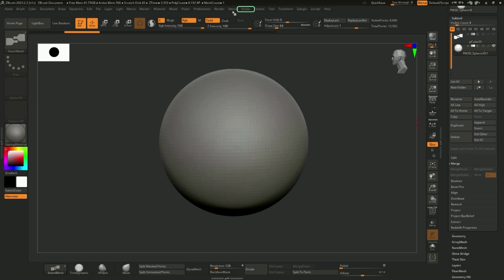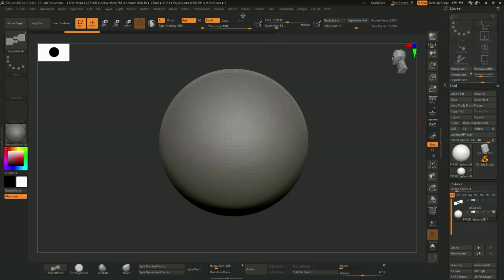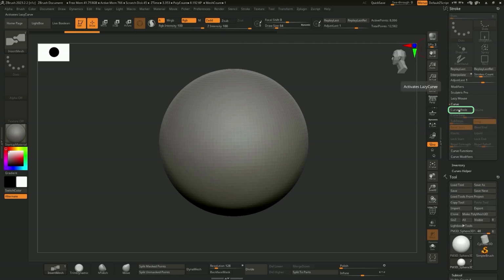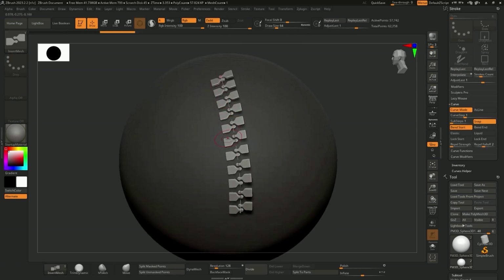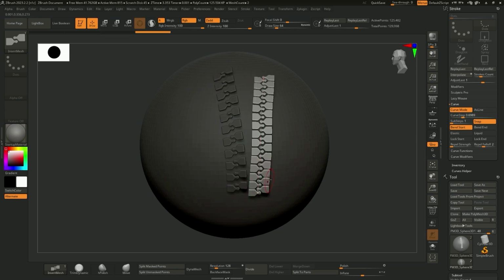To make a full-fledged curve brush, we need the stroke menu. For convenience, I'll bring it out on the left. Look for the curve section and click the curve mode button. Now our brush duplicates the fastener element several times, and we have a zipper. But as you can see, the distance between the segments is too large. To adjust this, let's reduce the curve step parameter value. Now it looks more like a zipper, and we have a finished brush.